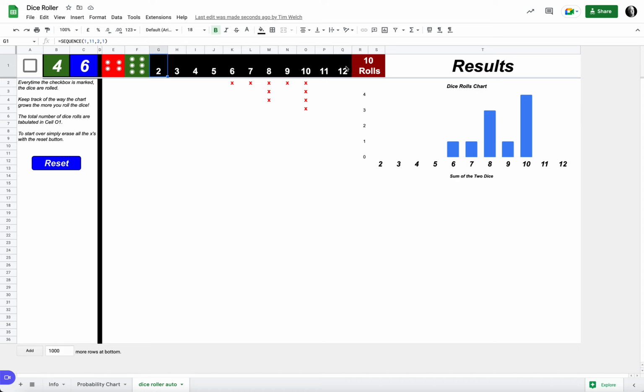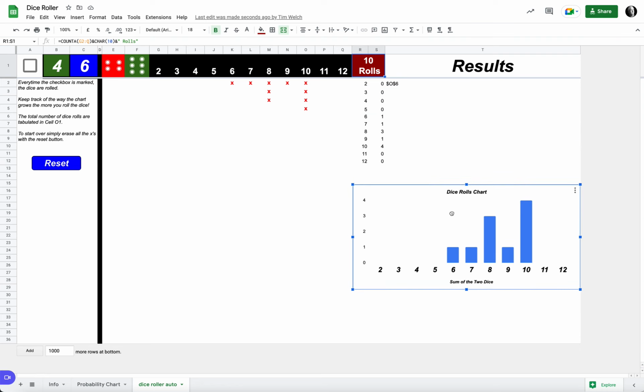This is just a sequence of the numbers that are possible when you roll. This is a COUNTA of the dice rolls, and I'm inserting that character 10 because in my formula I wanted to have a line feed between the 10 and the rolls. And then this is an evaluation of this data that's hidden, how many times each number is rolled.